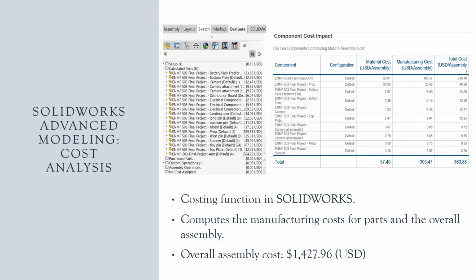The next aspect of advanced modeling is cost analysis. This was accomplished by using the costing function in SOLIDWORKS. The results that are computed from the tool provide information about the manufacturing costs for different parts of the drone. It also outputs an overall assembly cost in US dollars. This value was found to be $1,427.96. While the cost seems high, the generated report includes the bulk of the cost from manufacturing of the assembly rather than the material costs.